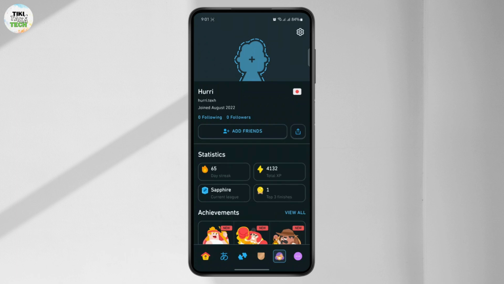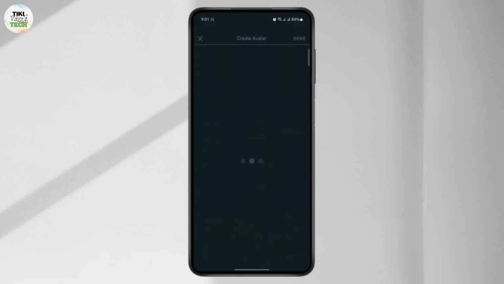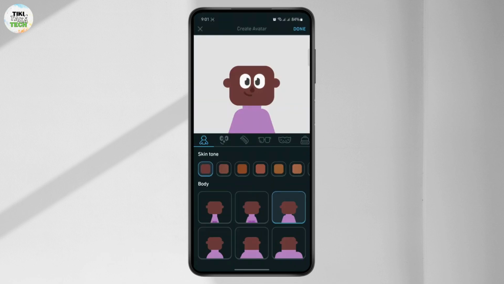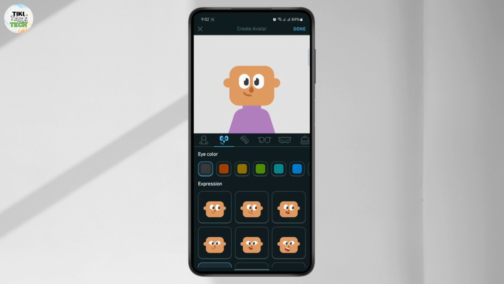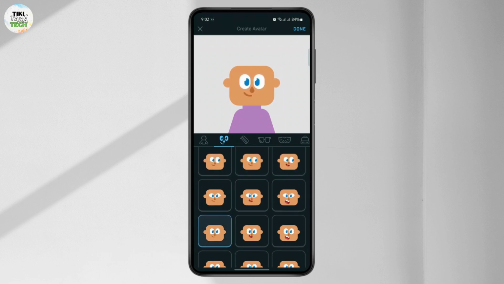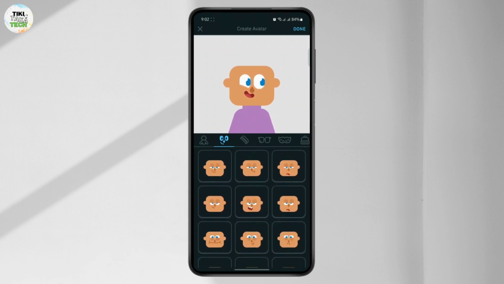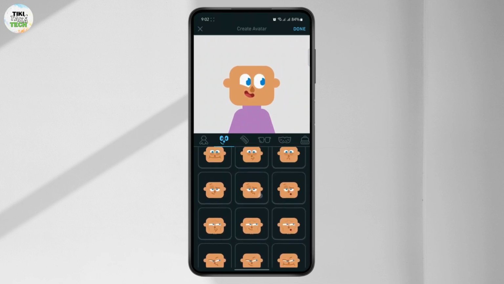But if you want to create characters, just tap on this plus icon, and here you can choose your body type. You can make it look like whatever you want, and once you do that, you can choose your skin tone. There are a lot of options, and once you've selected your skin tone, you can go to your face, change your eye colors and your expressions as well. There is a lot that you can choose from, so you can just play around with these.